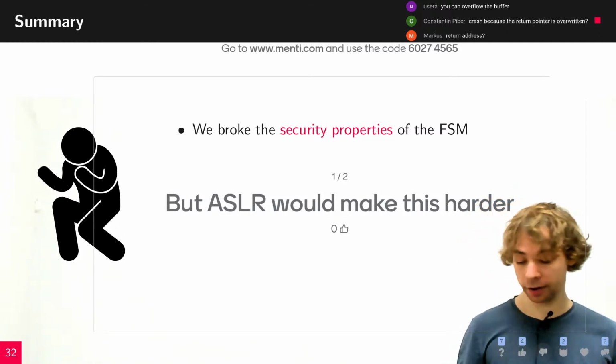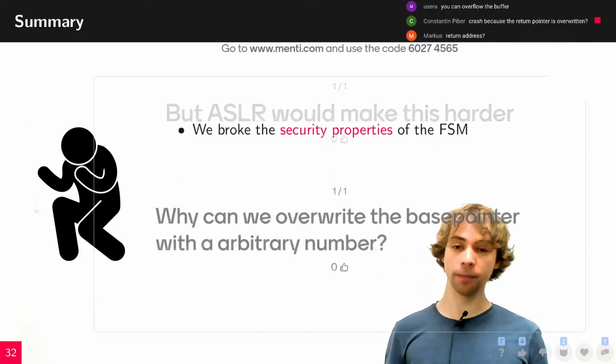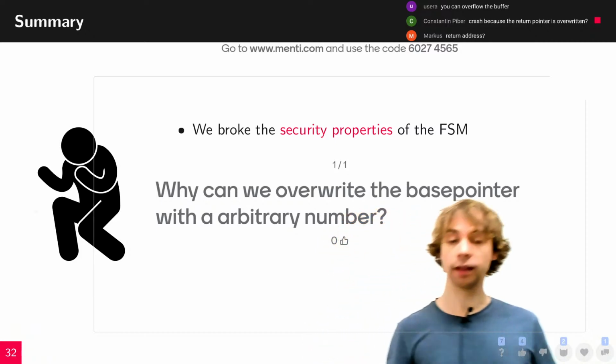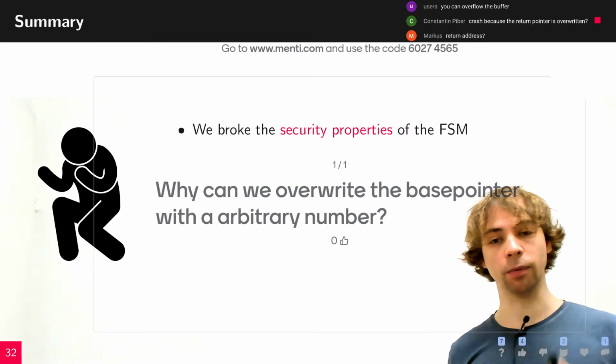ASLR would make this harder. Yes, that's true. ASLR would make this exploit harder. Why can we override the base pointer with an arbitrary number? Because it's not used in this example. This code didn't use the base pointer subsequently.